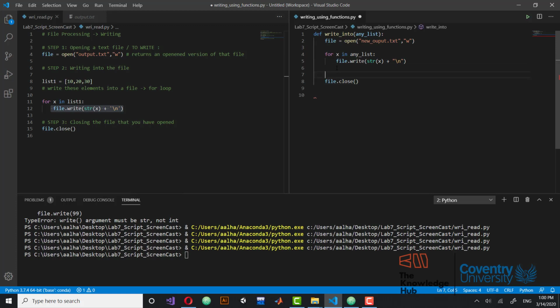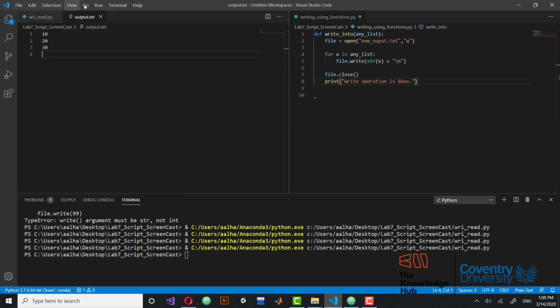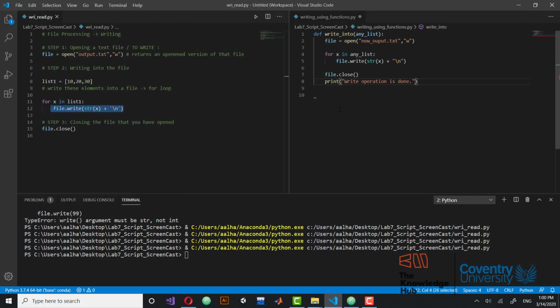Now after this operation finishes, I tend to do something like this. For example, let's tell the user that the write operation is done. It's just like a debugging message, so that whenever the user sees it in the terminal, he will know that the write operation is done, so he can go and check this output file, new_output.txt. Now let us finish the definition here. Let's go out of the function like this. Okay, now the definition is done.